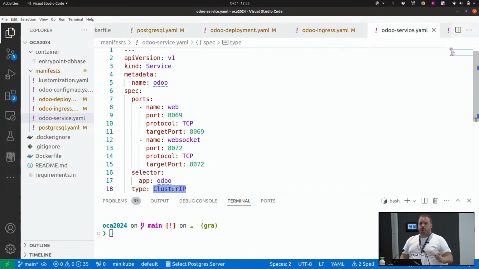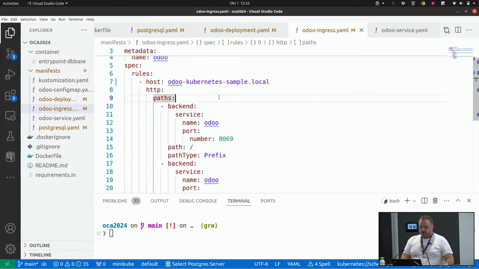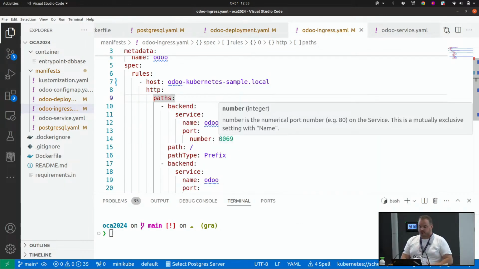After that, to expose Odoo outside the cluster, we will use ingress. So we need an ingress configuration to expose the port from the service to a local URL. That's all. That's all we need to deploy Odoo on a Kubernetes cluster. This is a very generic configuration. There is no black magic inside, no custom tool. There is just Kubernetes and the official Odoo image that we tune to add some add-ons.